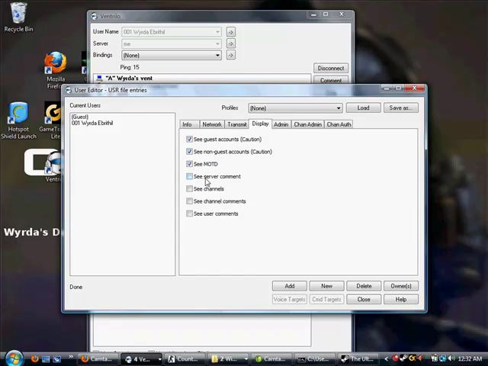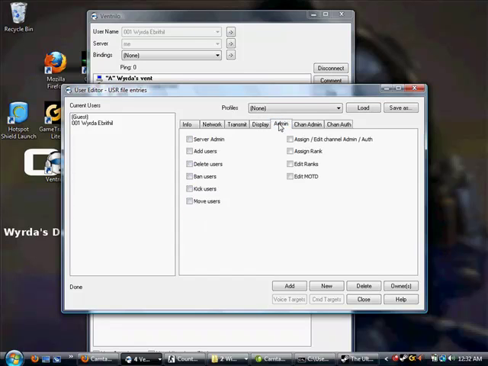Display, depending on the user, you most likely want them to see all of these, so it's good to check all of those. Admin, I'll just give you a brief overview of what each of these does.